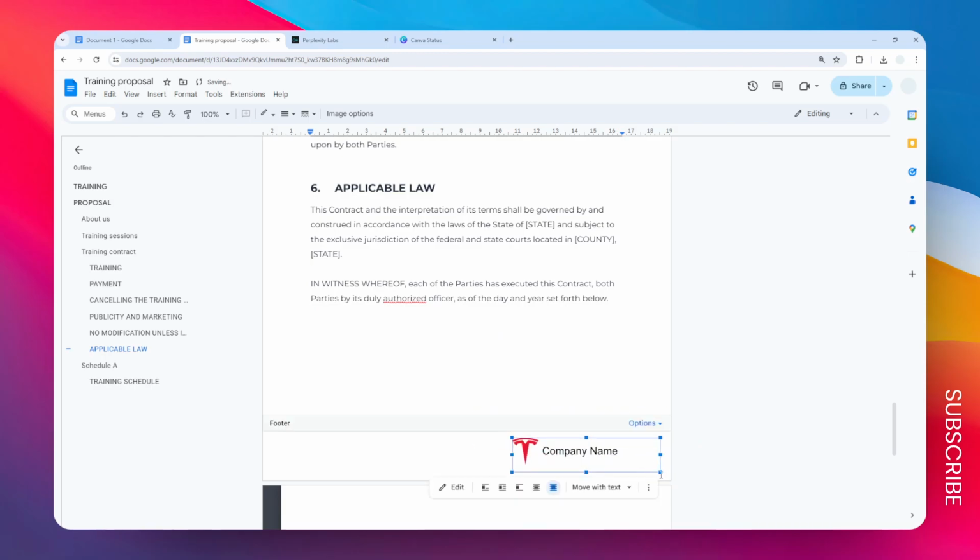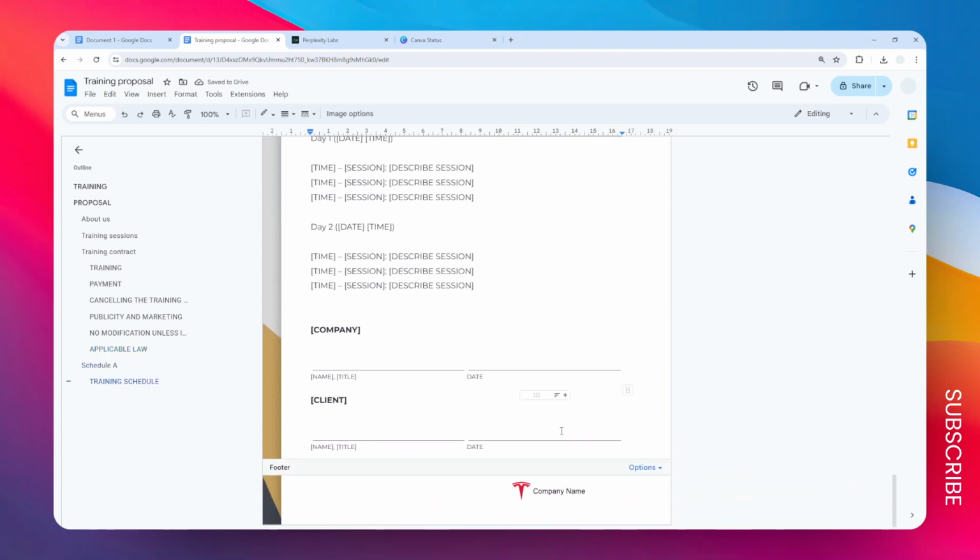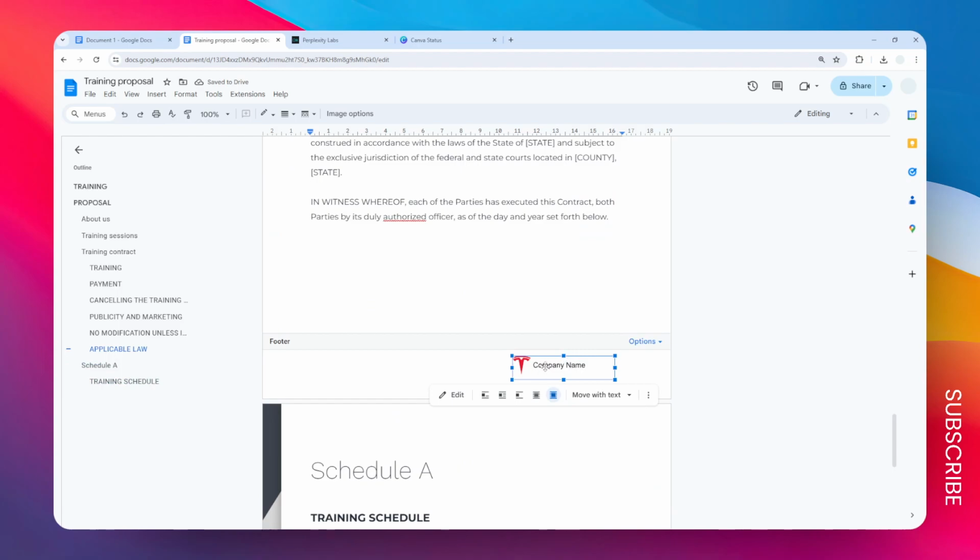And by the way, you have to be careful. You don't want to accidentally put it exactly in the footer like that. So be careful. Yeah, sometimes Google Docs will automatically detect that you are trying to put something in the footer, and we don't want to allow that. So you just have to be careful when you put in the content.